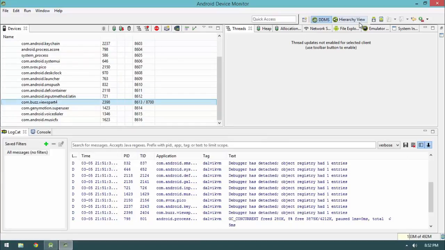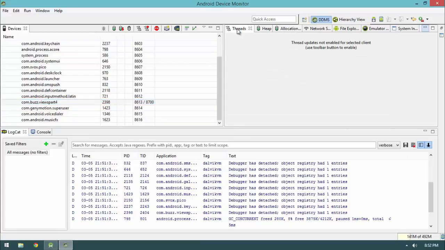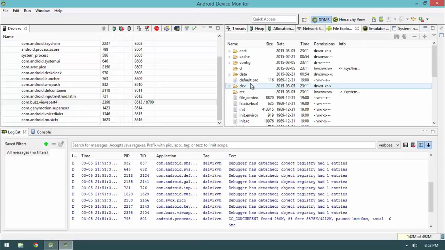Now, there's a bunch of fun stuff that we can do here. We can inspect the heap, we can inspect allocations, and we can do some basic profiling. We can even open up a file explorer for the entire Android device, assuming that we're rooted in debug mode. We can also see our logcat messages down here. But none of this is what I want to talk about in this video. What I want to show you guys is the hierarchy view. To do that, you're going to have to change your perspective.